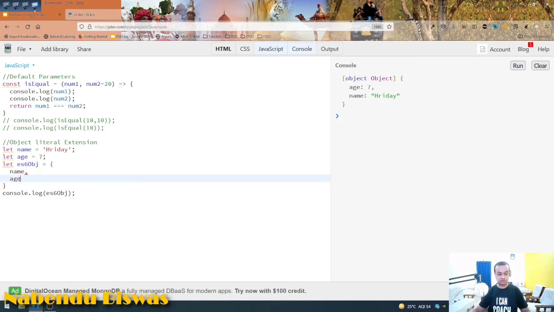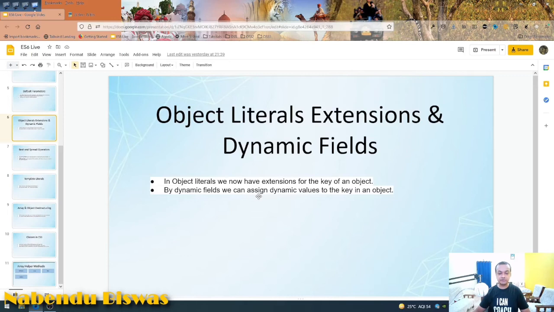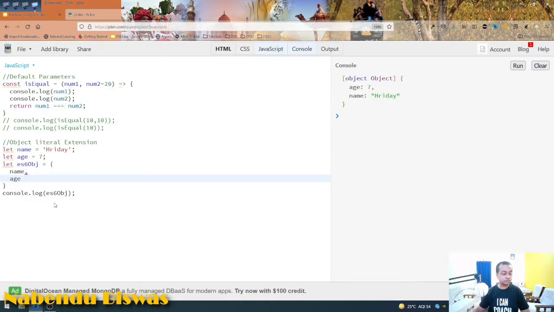So it means that only this is a short form. If I clear it and run it, it will give the same thing. So this is known as object literal extension. Okay, so now we'll do dynamic fields. We can assign dynamic values to a key in an object. These two we use heavily in React. It is not required to use, but a lot of developers use it, and if you're working on common code, you're definitely going to face this because developers love shortcuts.